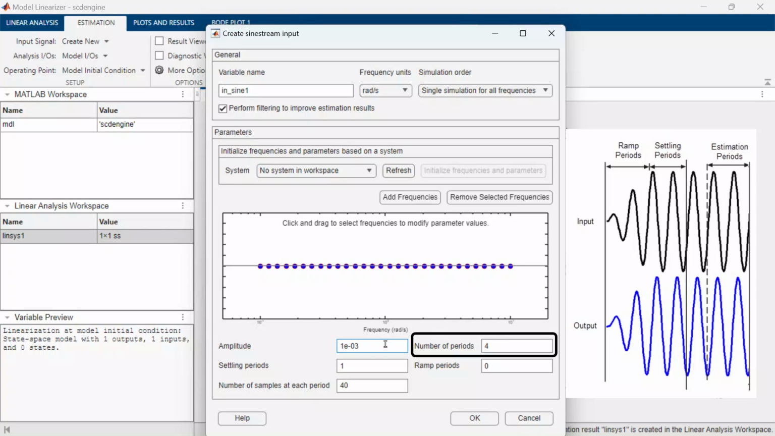So what does this mean? For example, the lowest frequency we inject is 0.1 radians per second. So we'll inject 4 periods of this frequency with our specified amplitude into the system.